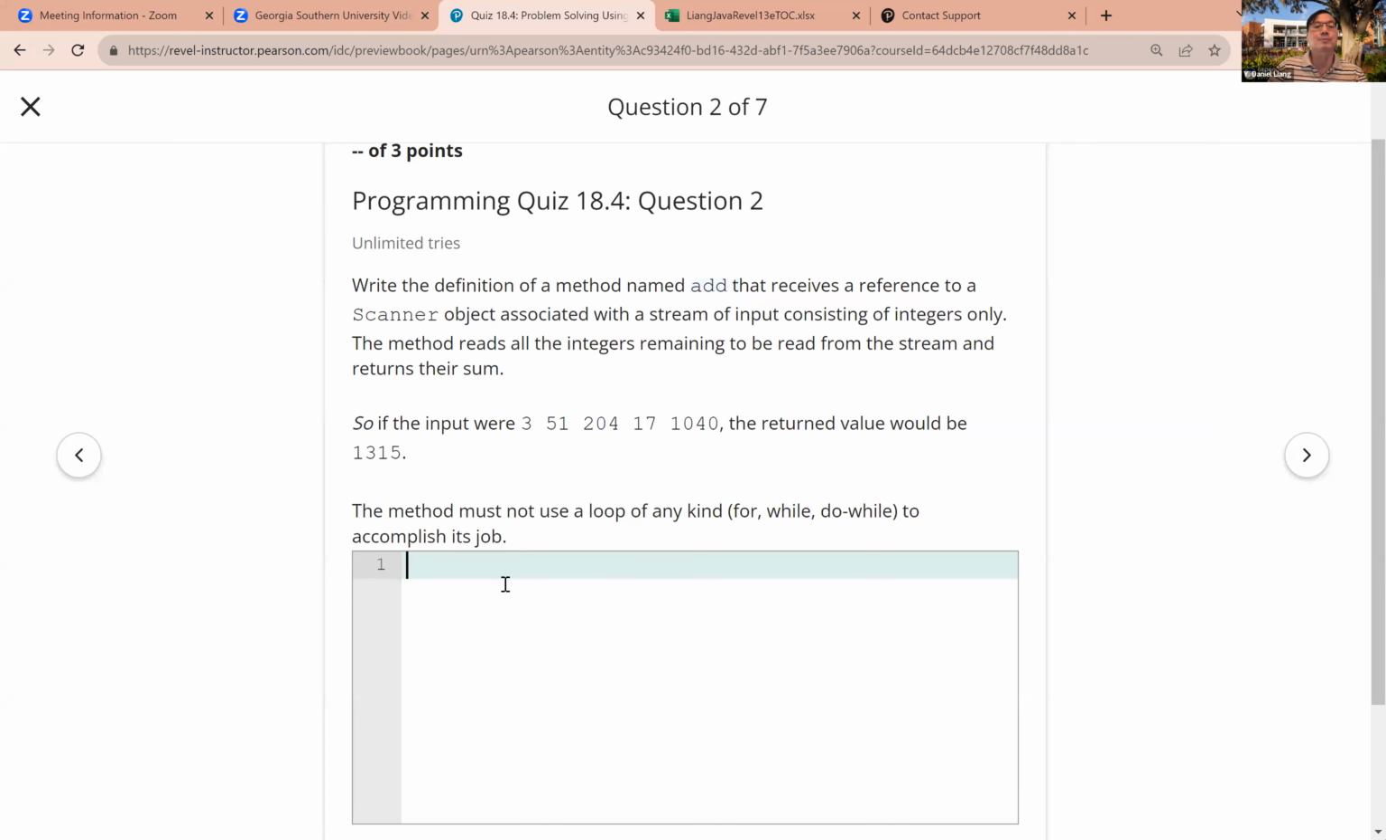So this has to return something. So I'm going to write this public static. Now this is not void anymore. So this is going to return something, return int add, and this is Scanner input. All right, so here is this. So I'm going to do this: if input dot hasNext, okay. So we're going to return input dot.